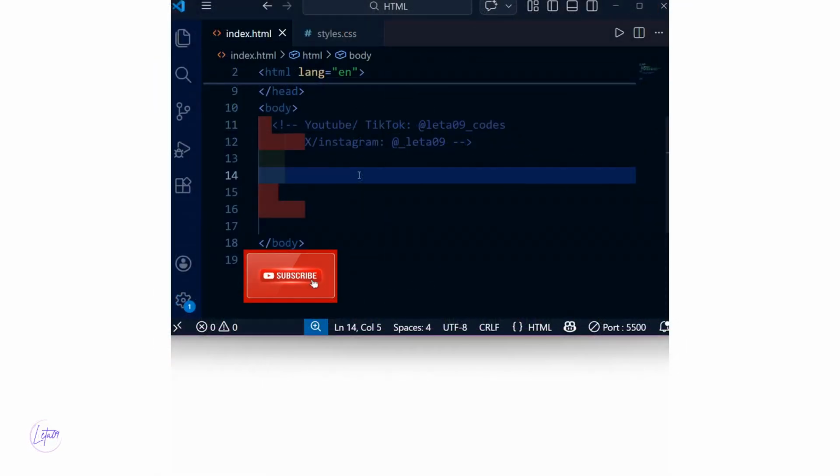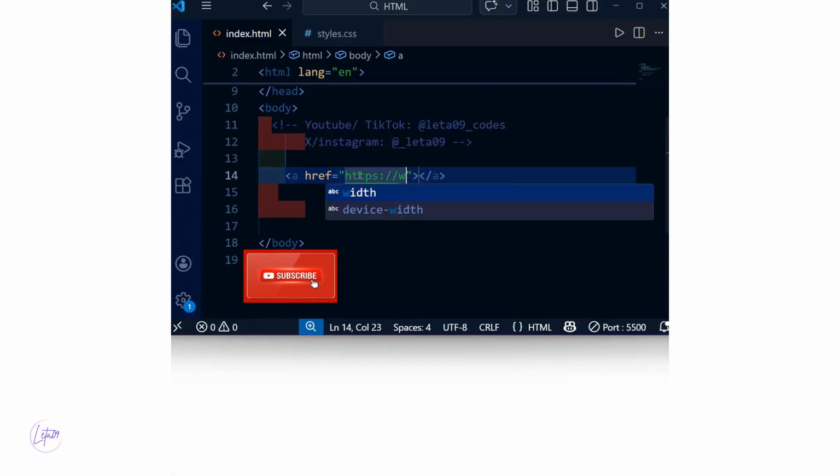Here's a nice trick. If you place an image inside an anchor tag, the image becomes clickable. Now, when users click the image, they are redirected to another page, in this case, Google.